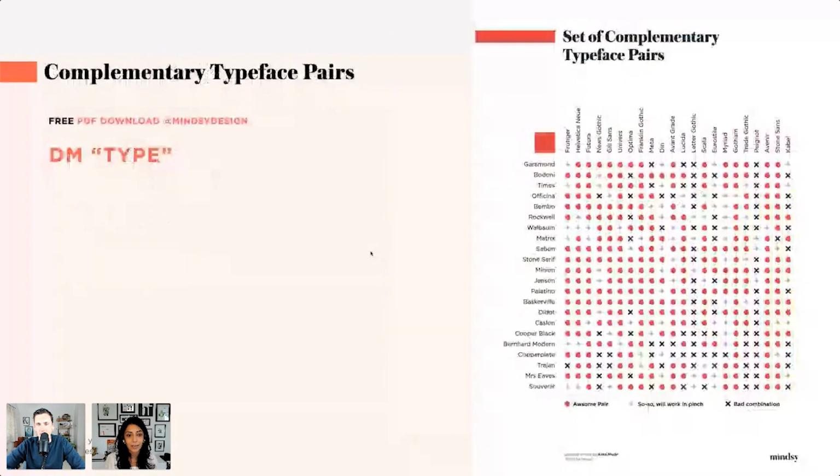I have made this cheat sheet just for the students, showing which typefaces are complementary with each other. I used to get confused when I had a deadline and wanted a handy tool in my hand. I made this PDF just for you, but I got inspiration from the book, so it's only for personal use. If anybody wants it, just DM me on my Mindsy design and I'll give you the PDF. It shows you, okay, Garamond goes with Frutiger. No, it's so complementary.